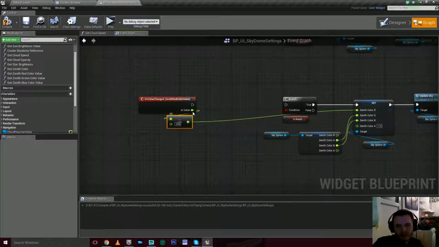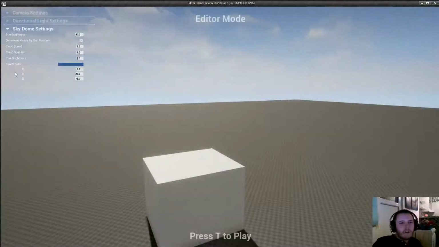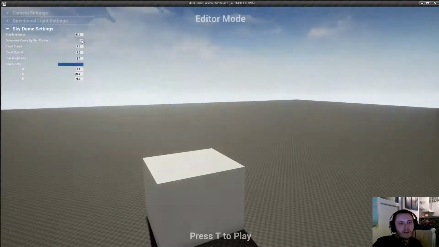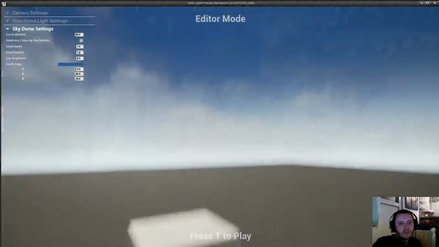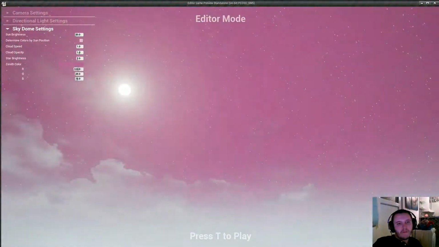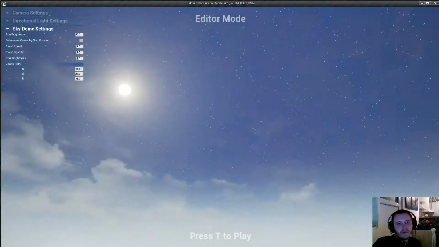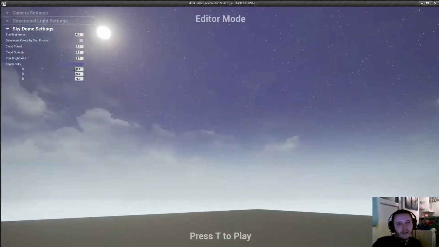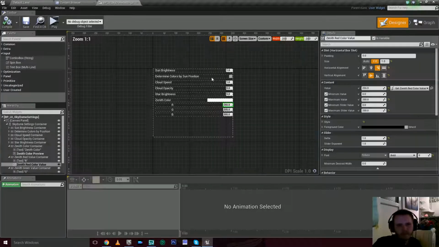Green, blue. Last but not least, update sky. So now we should be able to change the color here. Well, we are seeing that this change. Is that not changing?